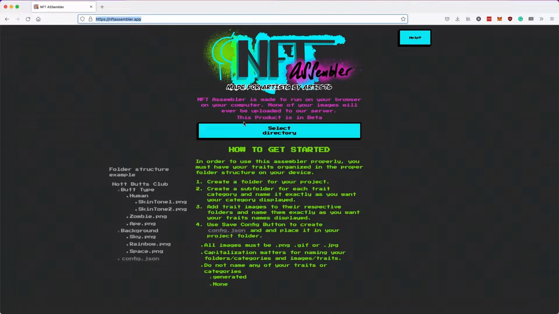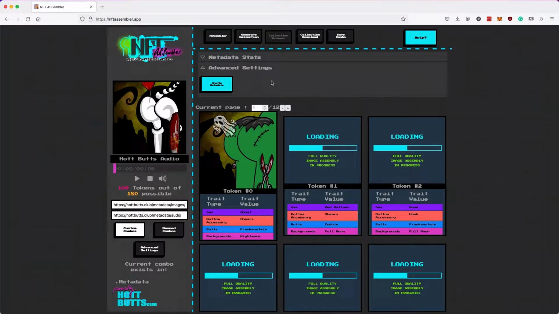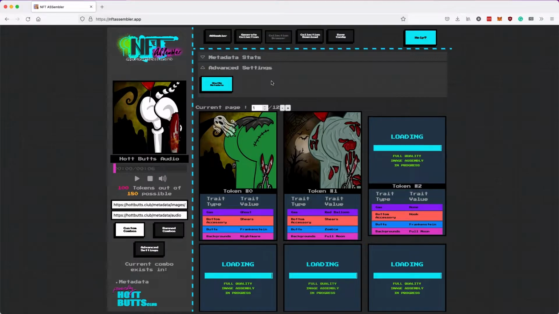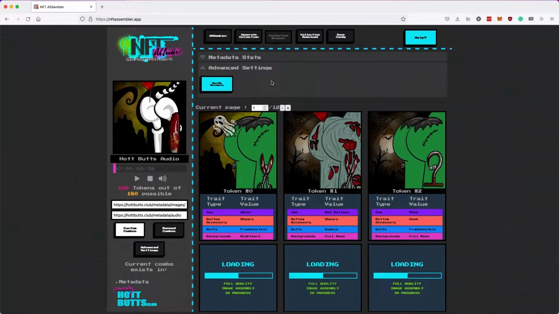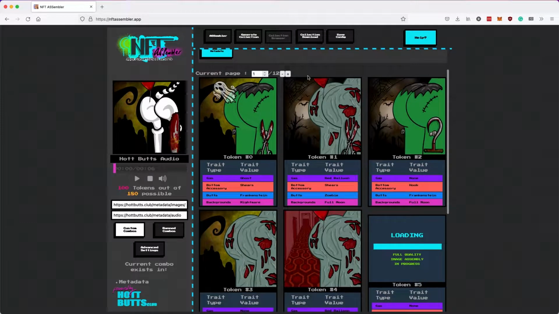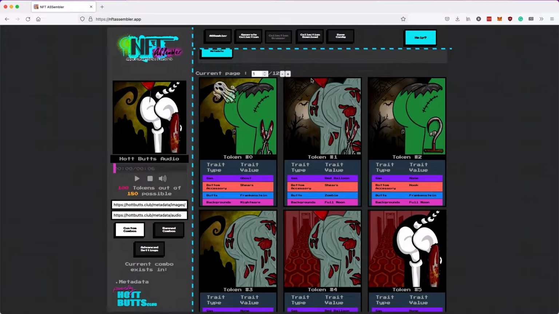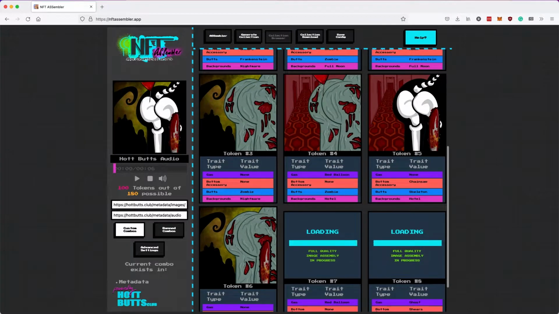So what is the NFT assembler? NFT assembler is an easy-to-use software built for artists and musicians to be able to professionally assemble their own images, metadata, and even music for their NFT collection, all without knowing code or hiring a dev team.